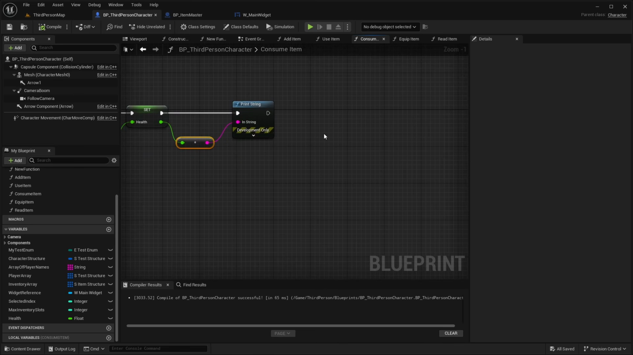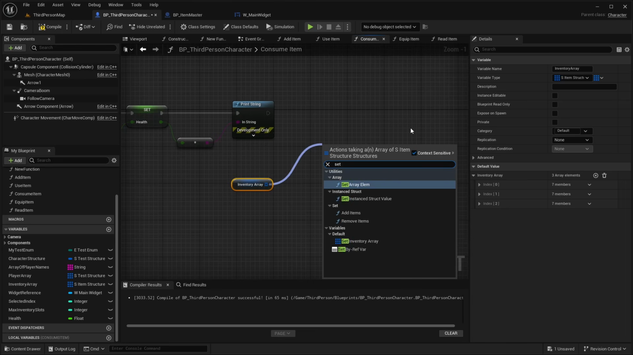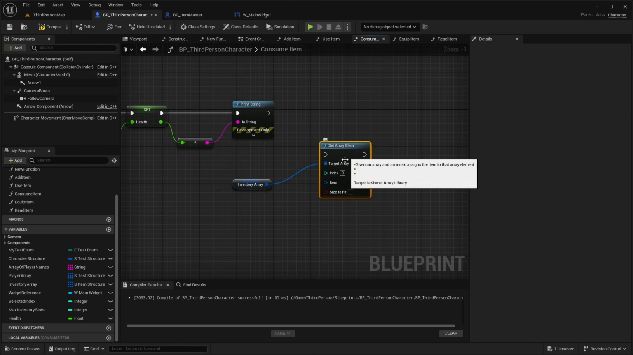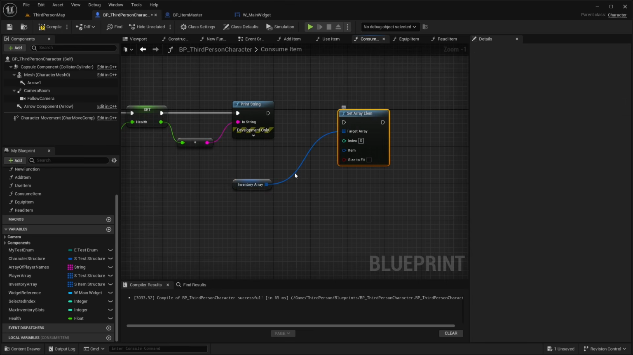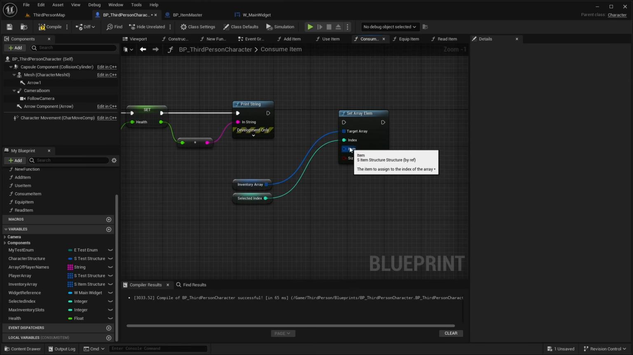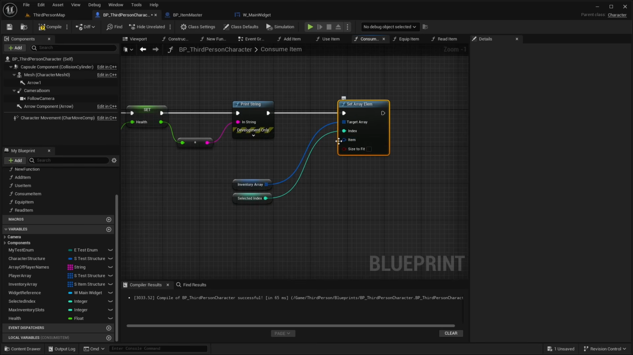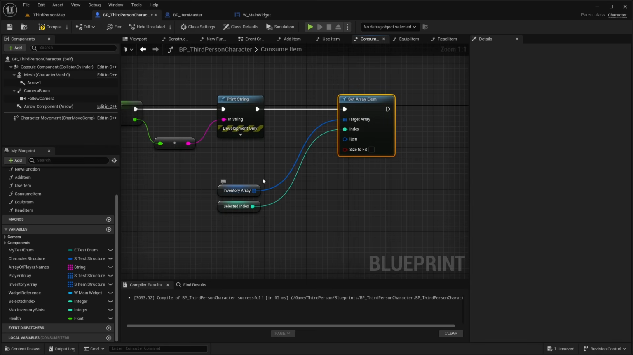So to do that, to clear that inventory array, we want to get our inventory array on our graph, and we're going to do a set array element. So set array element, and for the index, we want to hook up our selected index. And instead of hooking up anything to this item, we're just going to leave this as blank. And what that will do is it will set all the values to nothing. Okay, it will basically reset that array element to an empty array element.